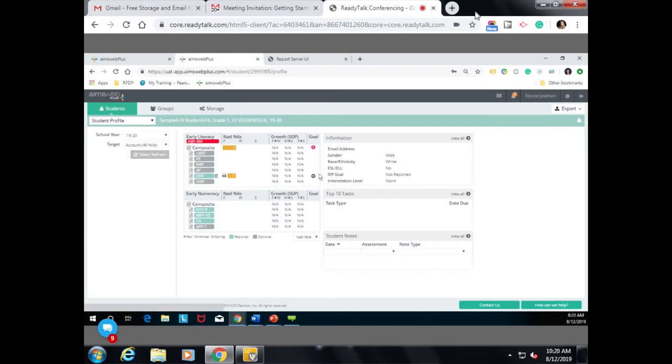Okay, so that's going to be your student growth percentile. Again, once you have data in the system, then you can analyze what you're seeing. But just remember that's going to be there. All right, so I want to test this student at kindergarten level.